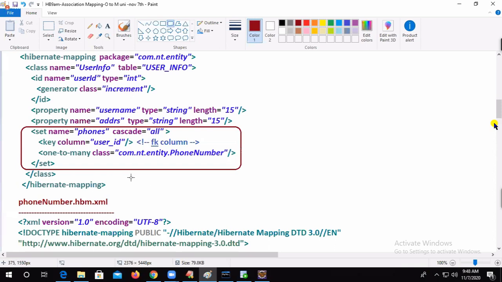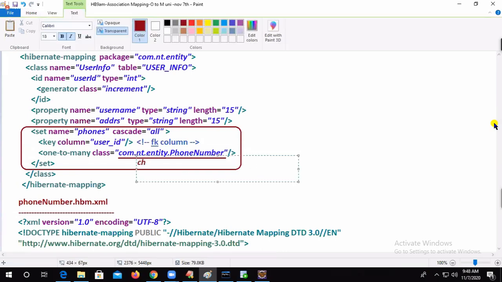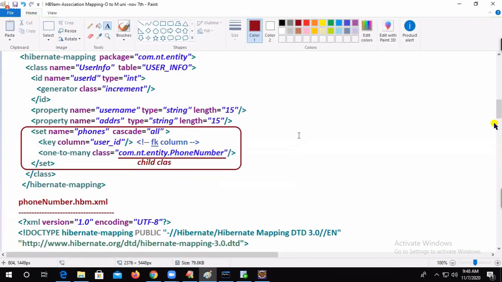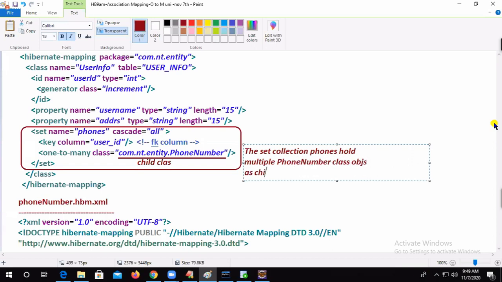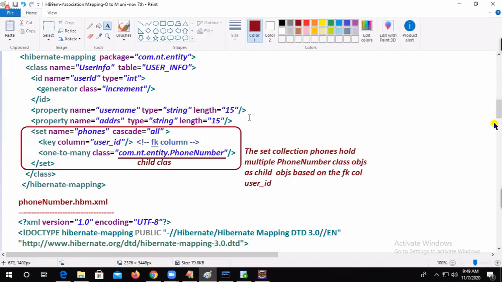Yeah, this is what class? Child class. The set collection phones holds multiple PhoneNumber class objects as child objects based on the FK column user_id.